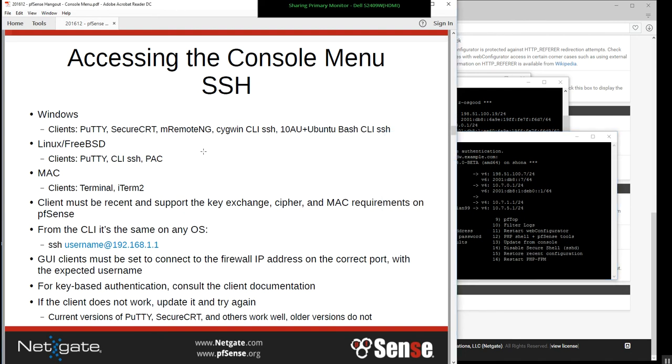Now, if you're doing key-based authentication, you're going to have to look at your client documentation to figure out exactly how that works. Obviously, you have to generate a key and get the public key into pfSense, and then you might have to run an SSH agent or similar, where it will keep your keys available as long as you're logged in, that sort of thing. And again, just to repeat, if your client doesn't work, update it because it may be out of date and not up to security standards.